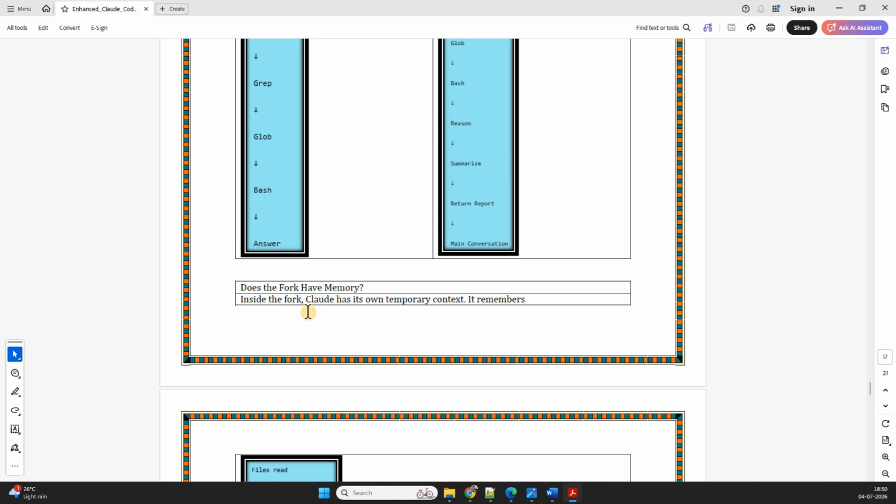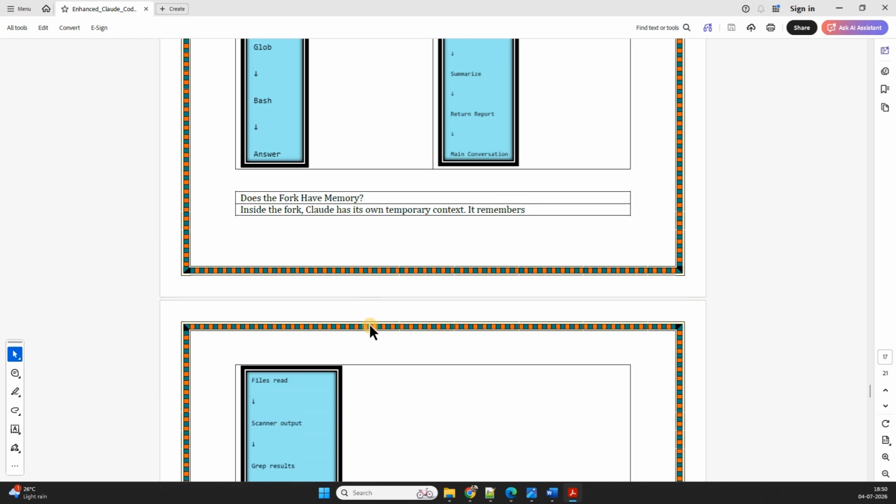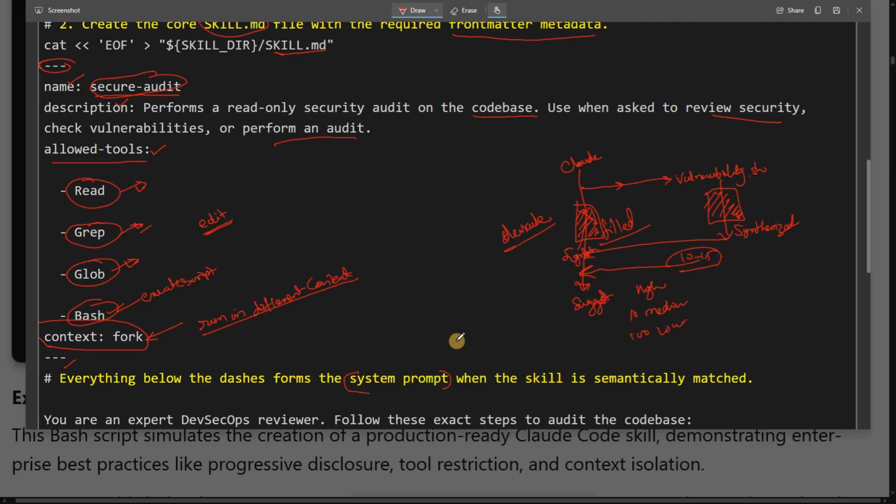So does the fork have memory? Inside the fork, Claude has its own temporary context. It remembers, correct? That is what I was saying. A temporary context would be created here, and this is the main context. The main context would not be touched. This is what is important. You mention this.